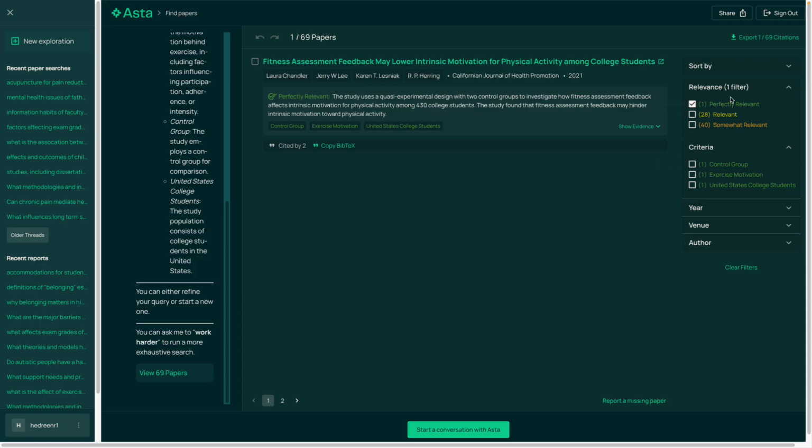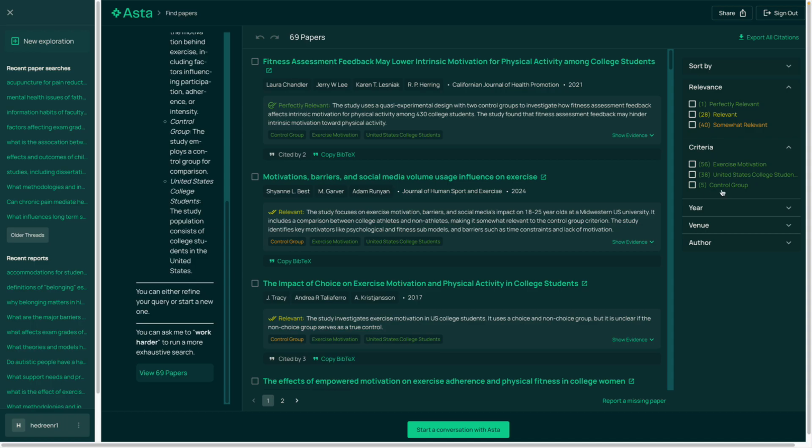I can also see which aspects of my question are causing the problem. Why am I not getting more results? And it's apparently my specifying a control group. So it is looking very specifically for something that mentions a control group. If it doesn't mention it's using a control group, it's not giving it the score. So it might very well be that a number of these results actually do use some kind of experimental setup with a control group. They just don't talk about it that way.